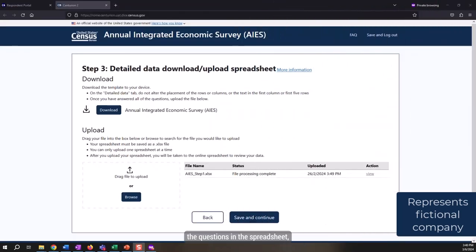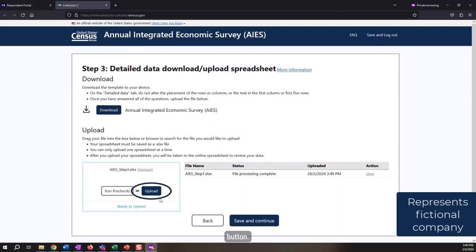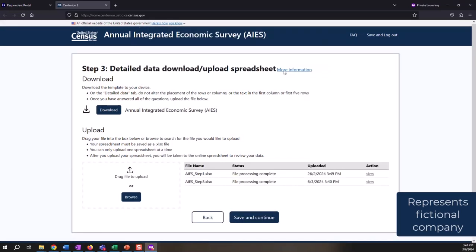Once you have answered all of the questions in the spreadsheet, you will save it to your computer drive and you will upload it back into the survey. First, click on the Browse button, point to your completed spreadsheet, and then click Open. Click the Upload button. You can see that the file is now listed on your screen, along with the day and time that you uploaded it. Click Save and Continue.